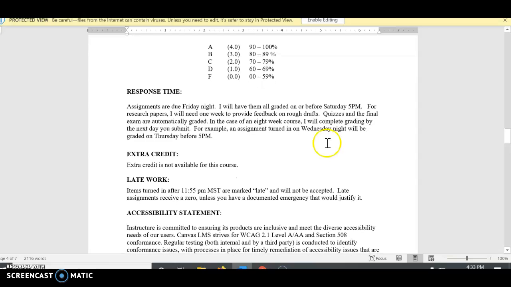Now, response times. In my regular semester, assignments are due on Friday night, and I always grade on Saturday, and I have them done before 5 p.m. If this is a summer course or an 8-week course, then you're going to have assignments due on a Wednesday as well, and possibly other days in the summer. So the general rule is if the assignment is due on a particular night, then the next day I will grade it and provide you feedback.